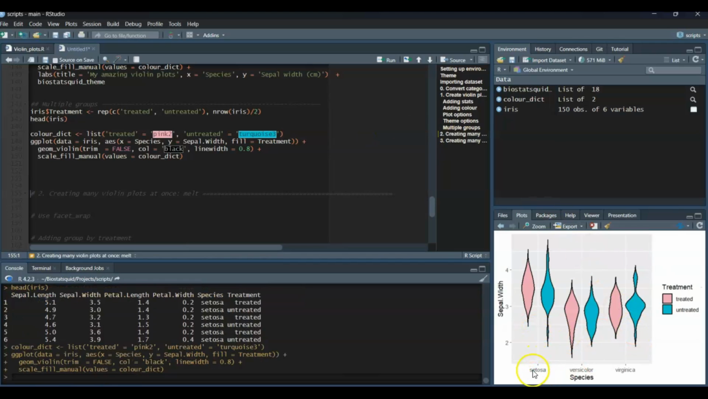Nice. So this is what I meant, right? You have the different species in the x-axis and then separated by treated and untreated. So that makes it a bit easier to compare. Great. So this is one way of doing it.